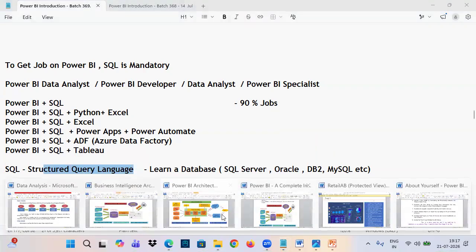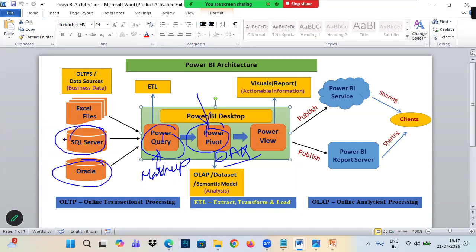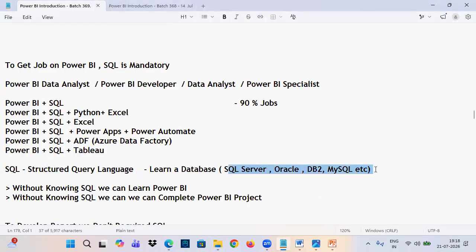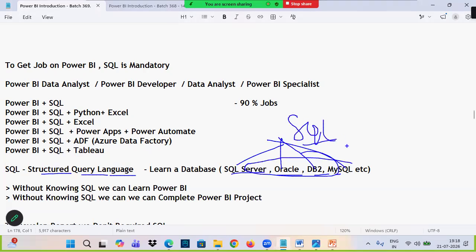See here, to work with Power Query, we use M language, the mashup language. To work with Power Pivot, we use DAX language. Like that, to work with any database, SQL Server database or Oracle database, we use one common language called SQL, Structured Query Language. Using that language only, we'll work with these databases, guys. To see or do anything here, we need one common language called SQL.